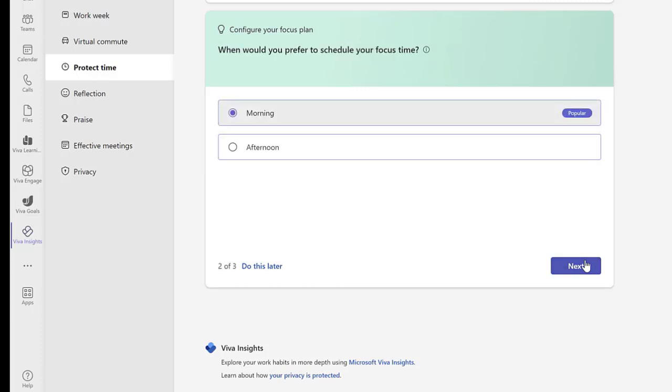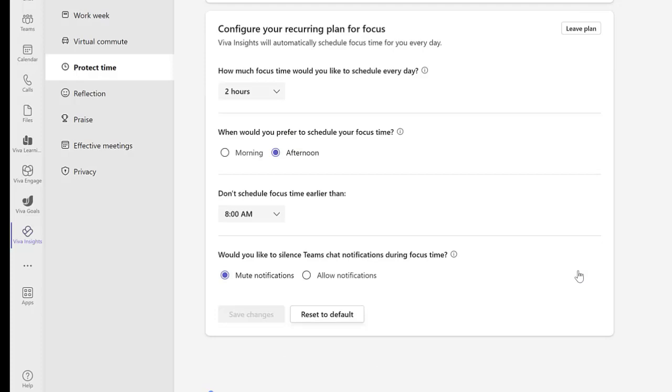What is your preferred time to schedule focus time, morning or afternoon? In my case, it's afternoon. Would you like to silence Teams chat notifications during focus time? Yes, absolutely. I think that's going to be helpful. All of your settings are going to be here and your plan is set up.